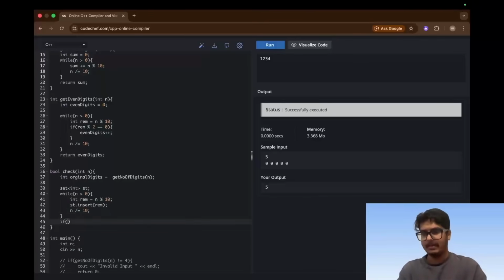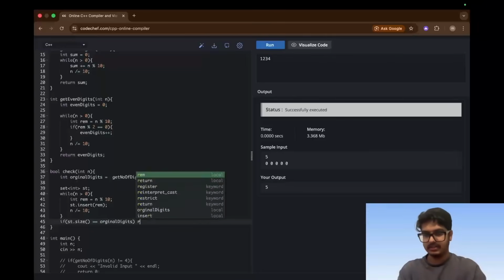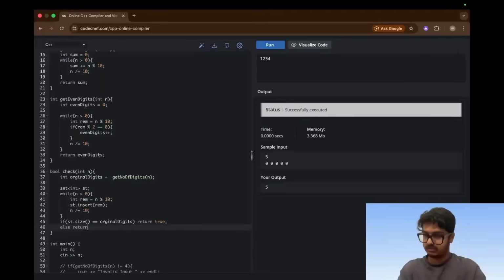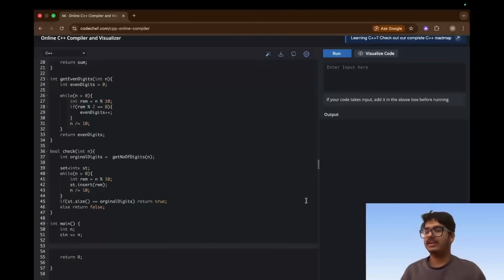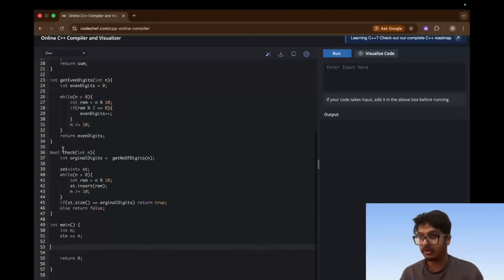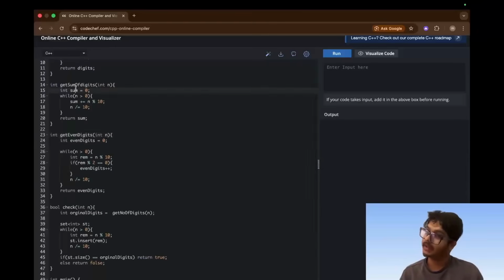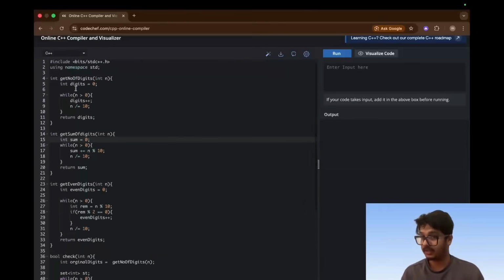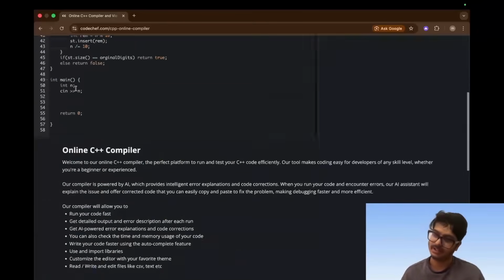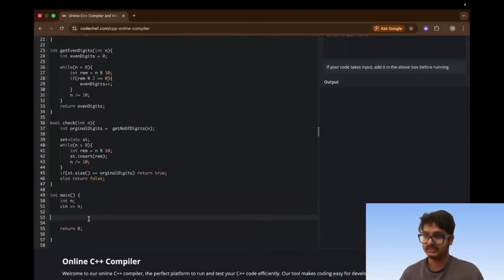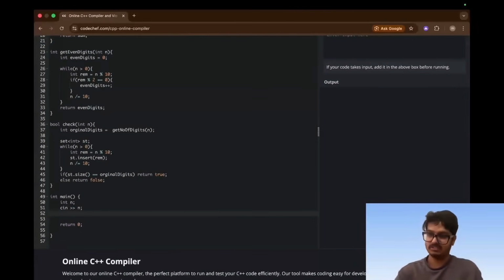Now we'll check if my st dot size, if my set size is equal to the original digits, then return a true, else return a false. I think I have implemented the whole functionality over here. So the overall functionality of the code, that is checking whether any character is repeating or not, getting the even digits, getting the sum of digits, and also getting the number of digits, the whole functionality is written. Now we just need to check if any condition is violated.